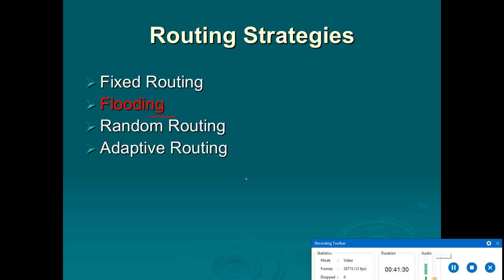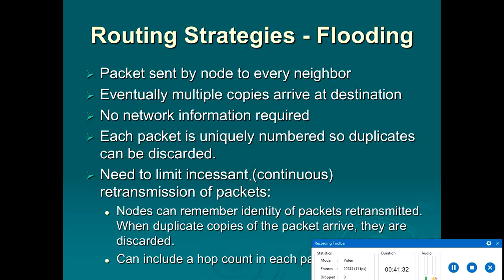Alright, so let's talk about flooding now. Flooding, as the name suggests, floods the network with a copy of the packets. It's another simple routing technique. This technique does not require any network information whatsoever, and it works as follows. A packet is sent by a node to every one of its neighbors. So eventually multiple copies will arrive at the destination.